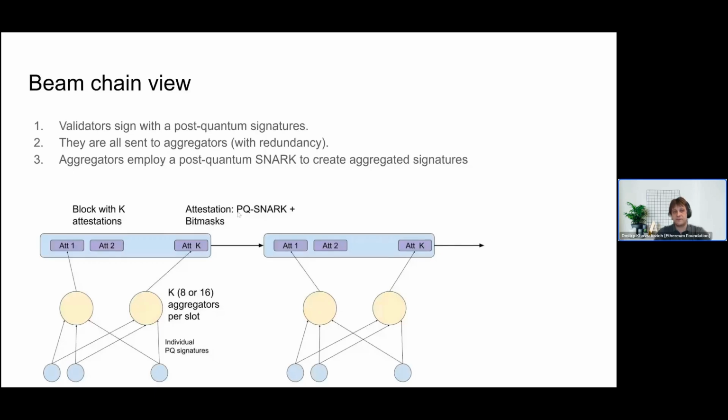So basically, the proof certifies that if we select the set of validators according to this bit mask from the set of eligible validators, then there exist signatures from every one of them, and one signature for every one of them, that attest to this block.